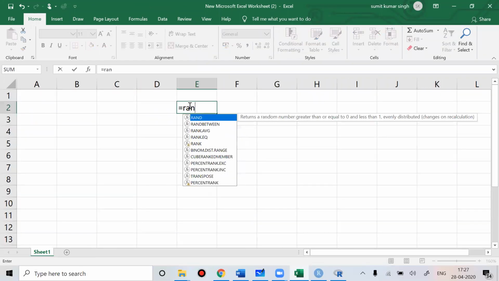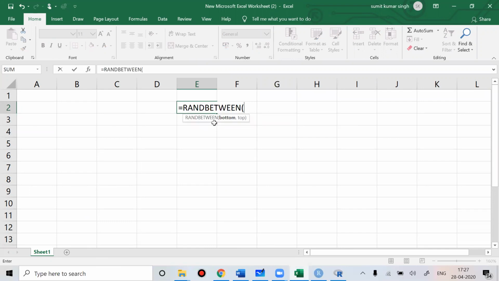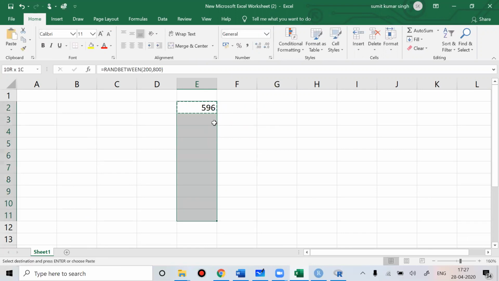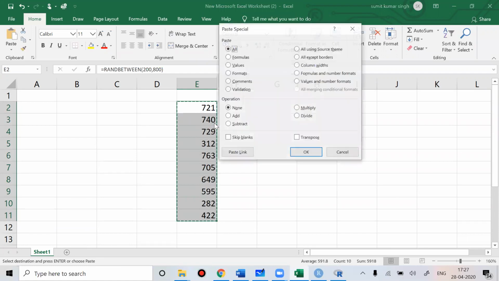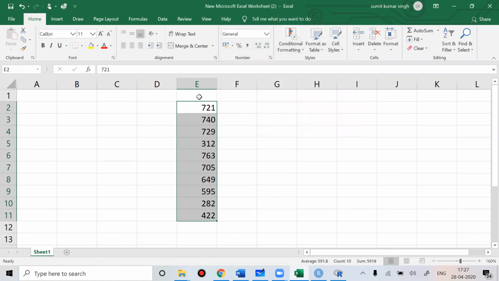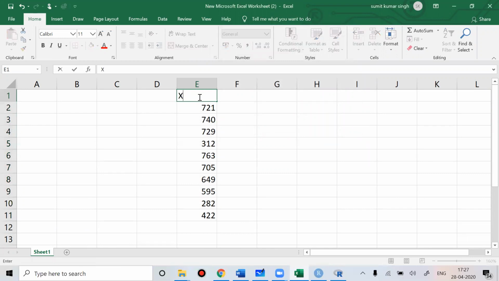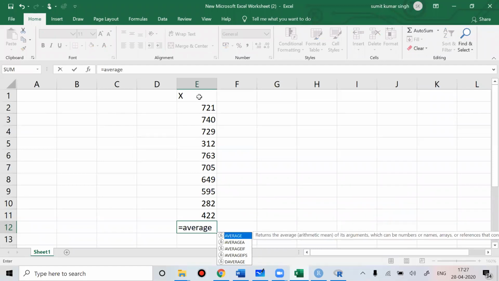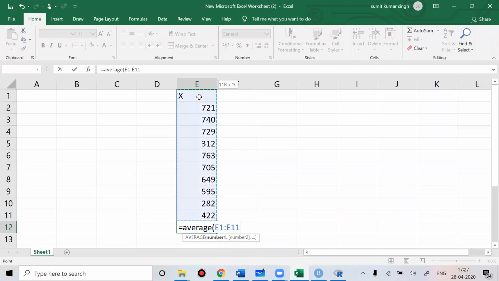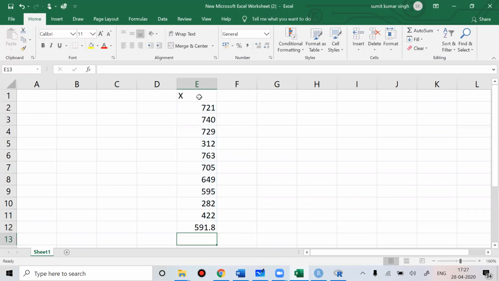Like, simply I'm writing some random data, some random data between 200 to 800. So these are my data. Now what I want to do, if I type average here, what it's giving me is actually the arithmetic mean.